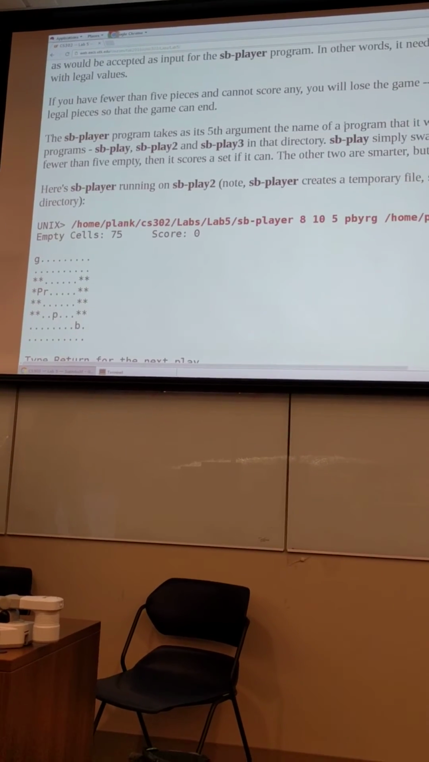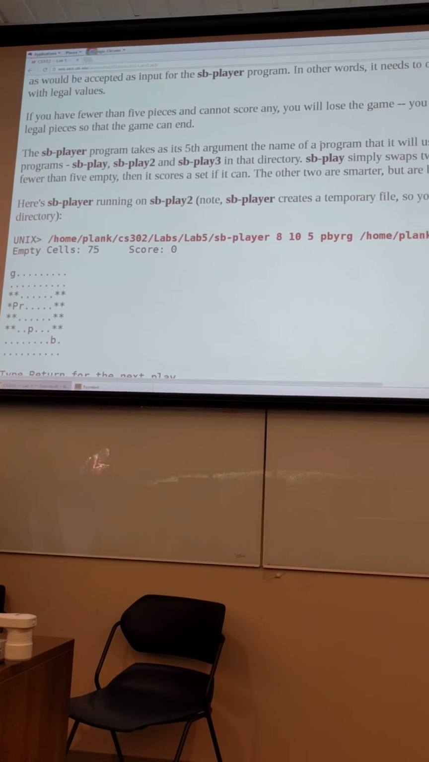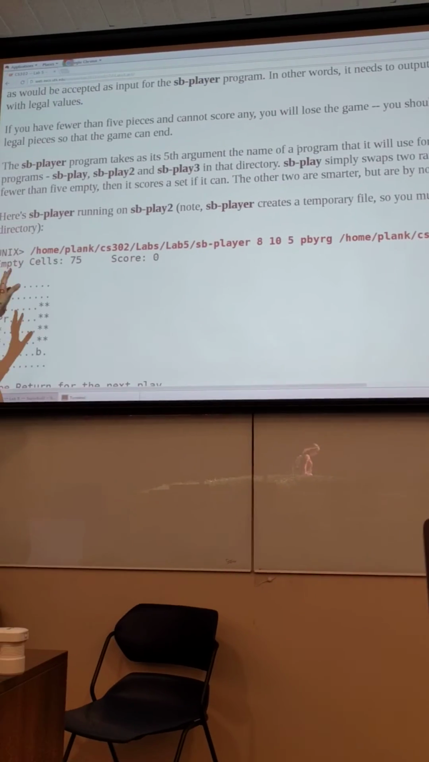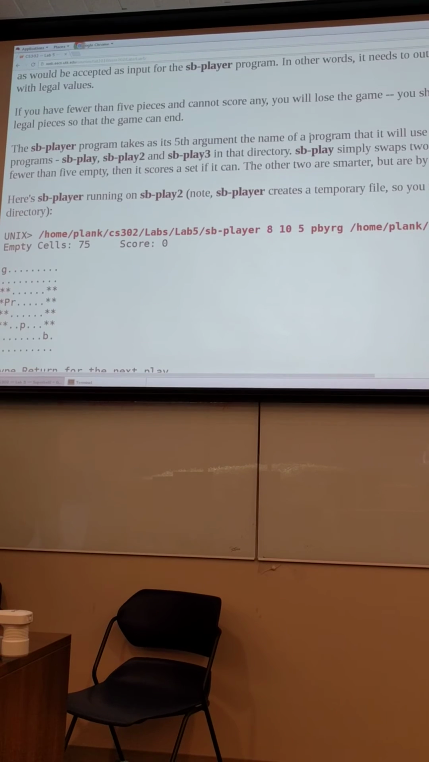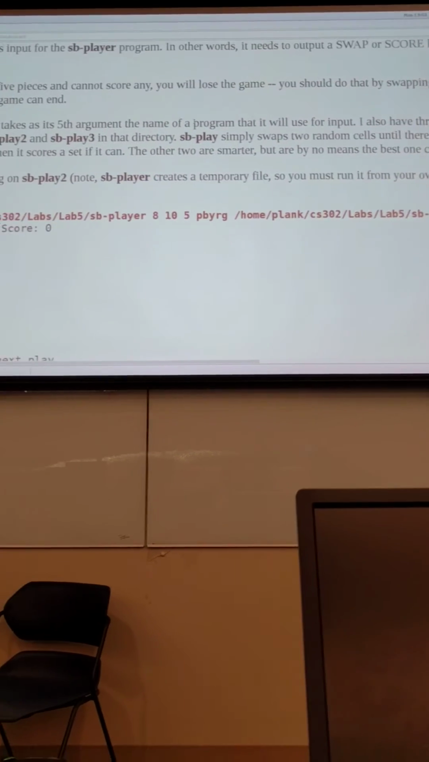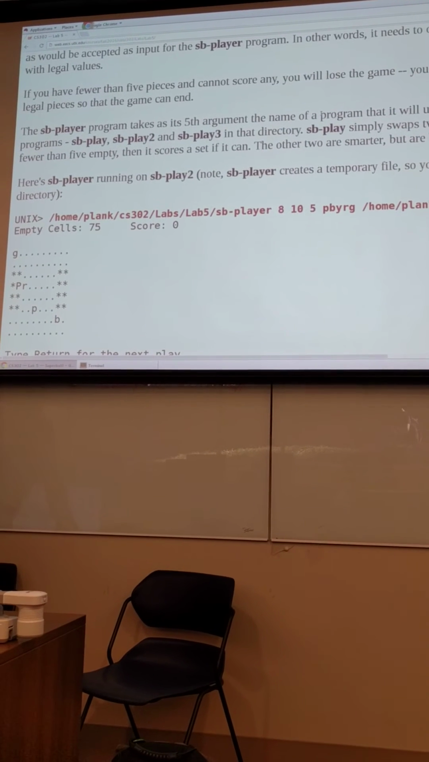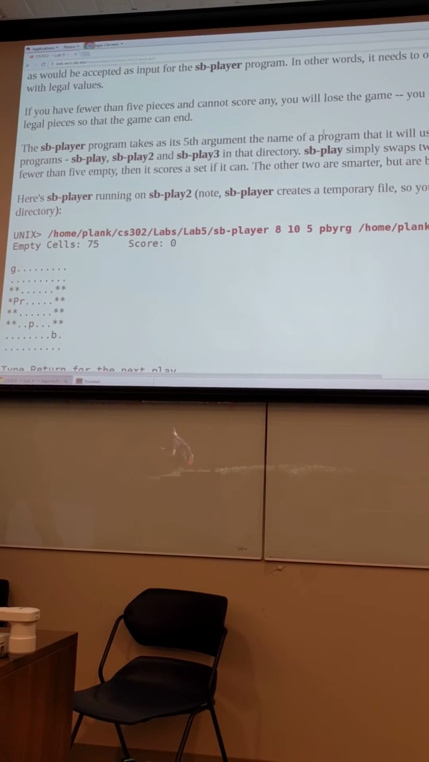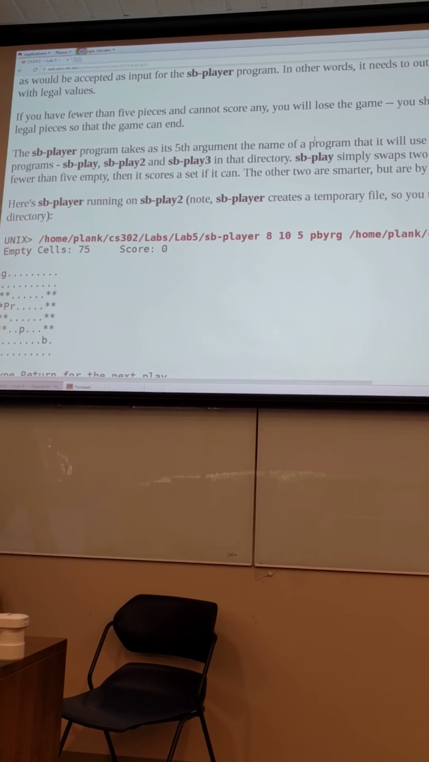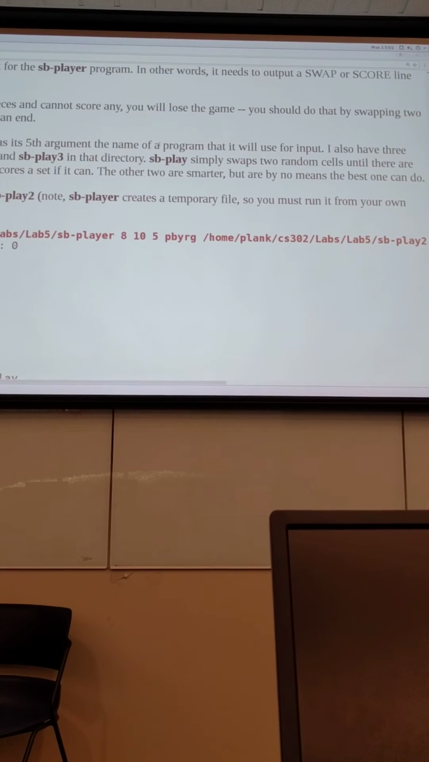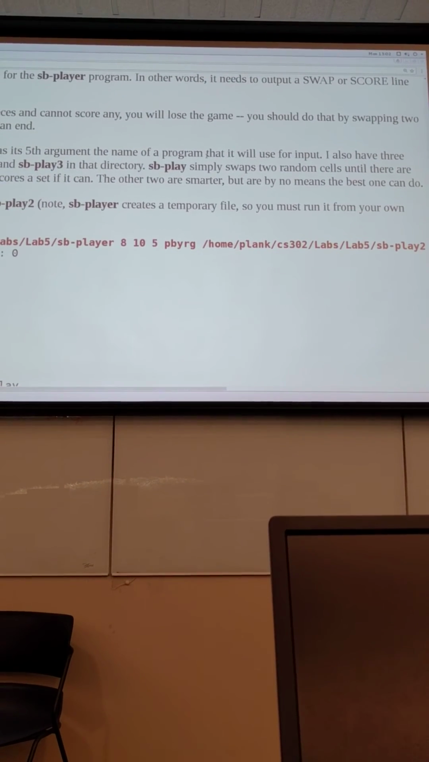The SP player program takes as its 5th argument the name of the program to use for input. So he has 3 example game players in the directory: SP Play, SP Play 2, and SP Play 3. SP Play works by randomly choosing 2 cells to swap, so it's a really naive algorithm, and it scores when it's possible to make a score. The other 2 are smarter, but they're not the best that you can do.